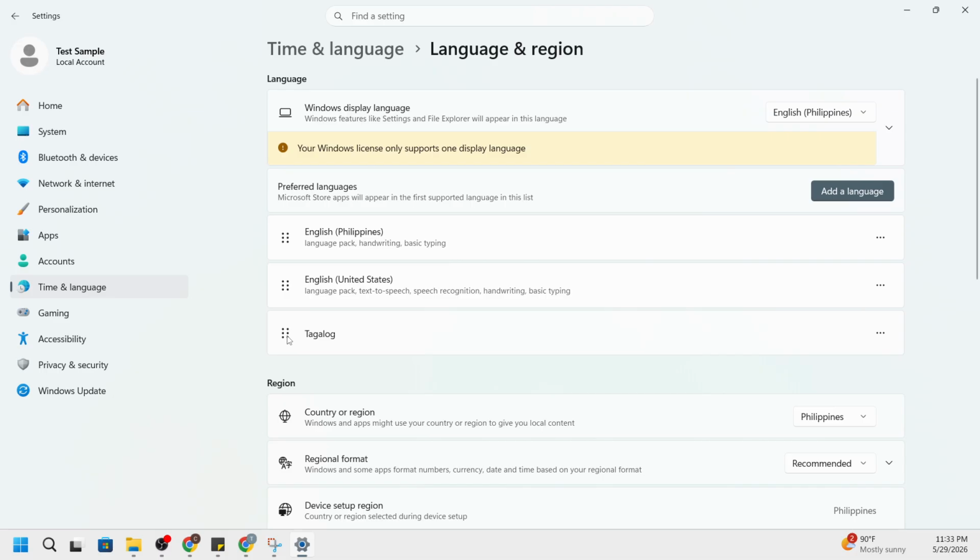If the change doesn't appear immediately, give it a minute or two after sign in, then close and reopen the store. That's it. You've changed the Microsoft Store language by updating your Windows display language. If you ever want to go back, return to the same settings page, choose your previous language as the display language, and sign out and back in again.